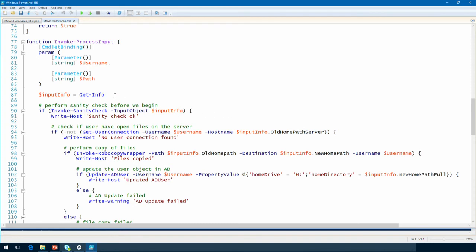The first thing you do, you run the get info to gather all the information that you would need later on. After that, we ran the sanity check, and only if that returned true are we okay to continue on, right? So if the invoke sanity check, then we continue. And here I actually used the input info from there. If that's true, then we move on to get user connection, check if there are any user connections, and again, a Boolean. Only if that returns true do we continue.